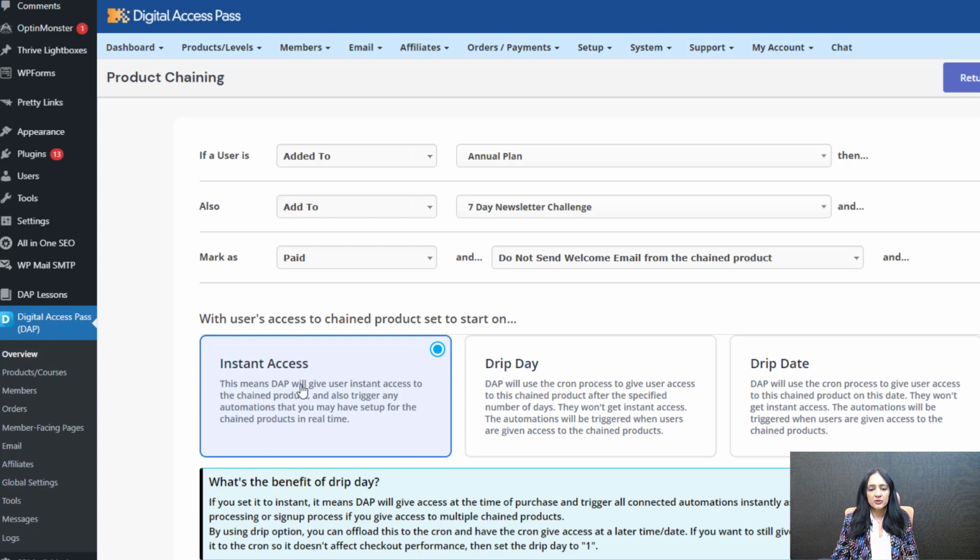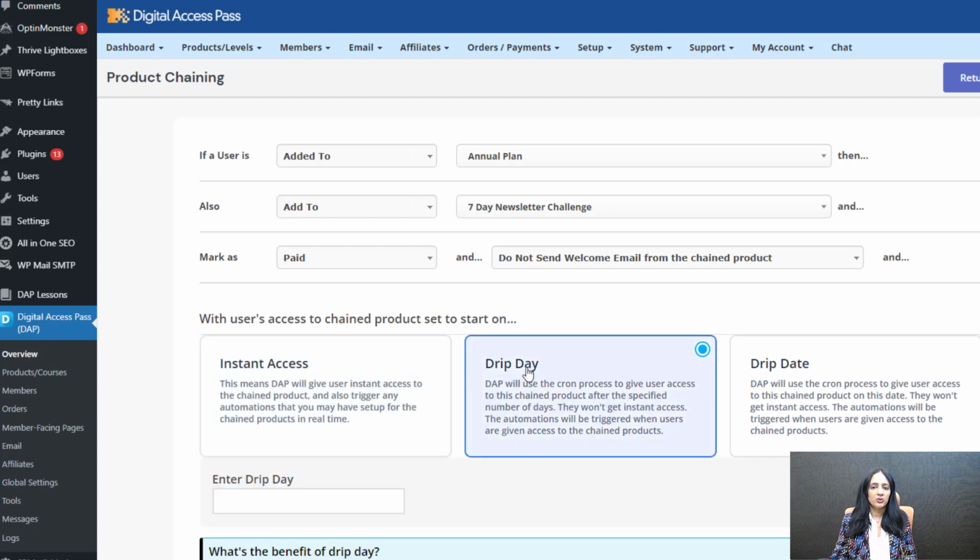Now, this is what I was talking about earlier. They get instant access to the chained product, or you can say, I want to drip it out. I don't want them to receive instant access. I want them to get access to this chained product after 7 days, after 14 days, whatever the case may be. So you can set that here if you select drip day, you can set this to whatever number, right? For example, 14. If you want to give them access after 14 days, they will not receive instant access. They will get access to it after 14 days. And in this case, you can send them welcome email, so they will know when you give them access to it, right? And this one, the welcome email will go out when they actually get access, which is after 14 days and not right away, right?